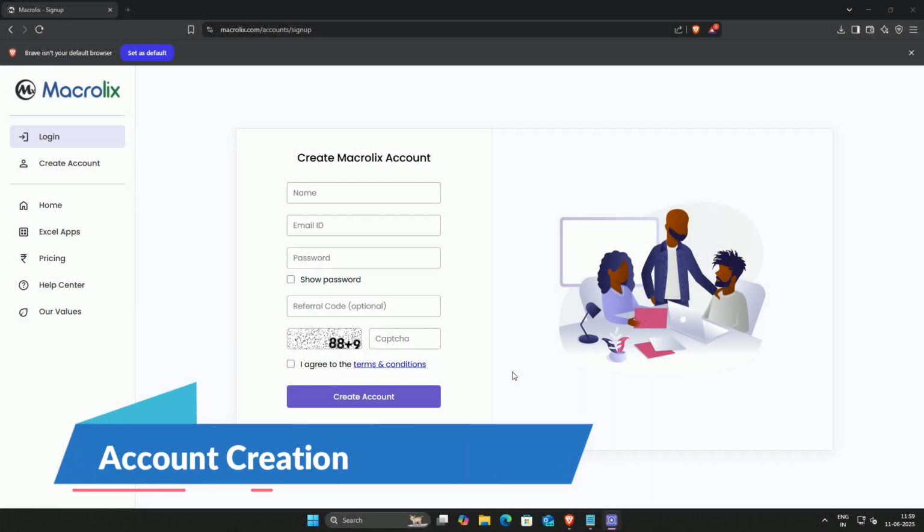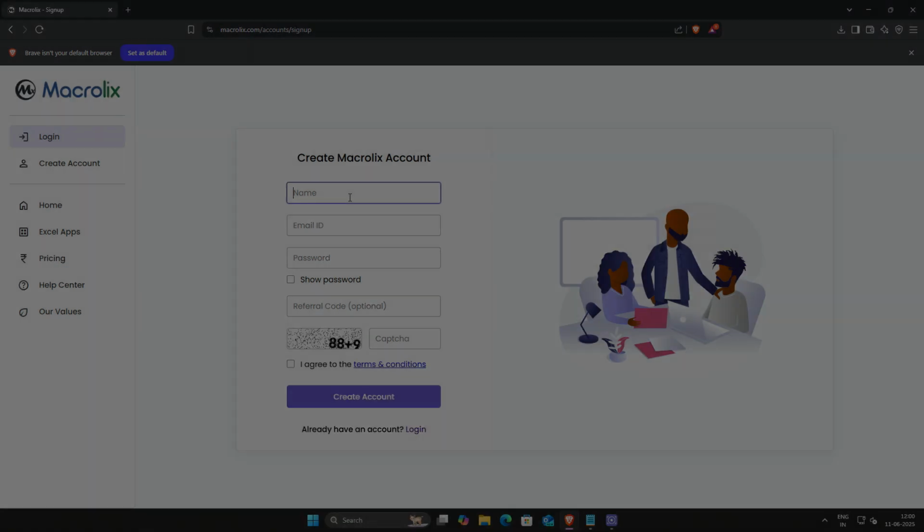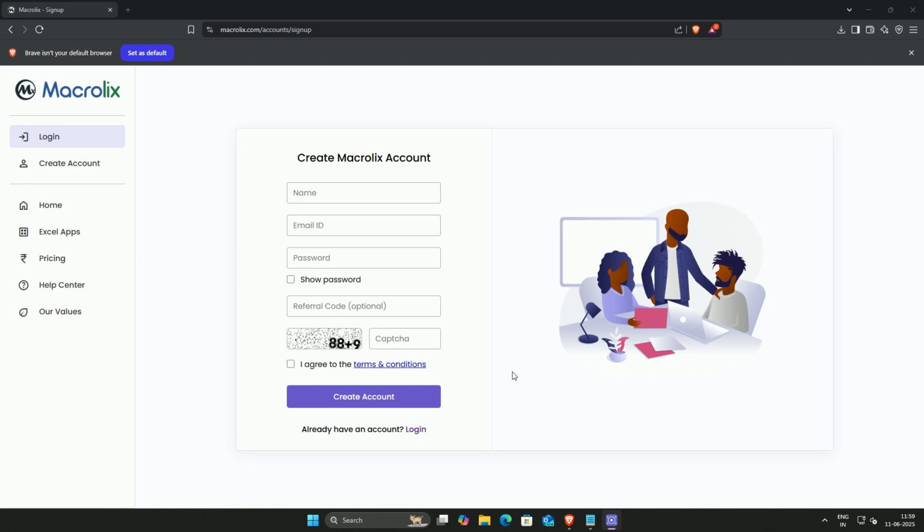To buy a subscription and access Macrolix features, you'll need to create an account. If you already have an account, click on the login button and enter your credentials to access your account. If you don't have an account, click on the create account button and create a new account. For demonstration purposes, I'll create an account from scratch.